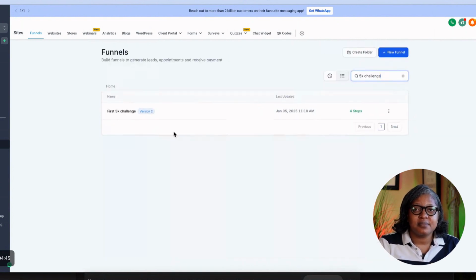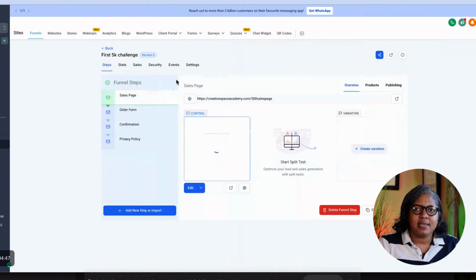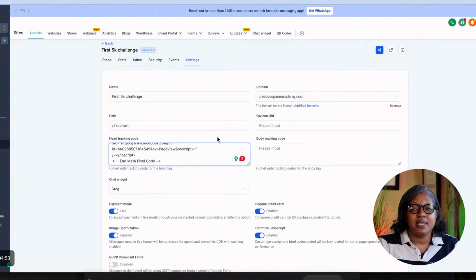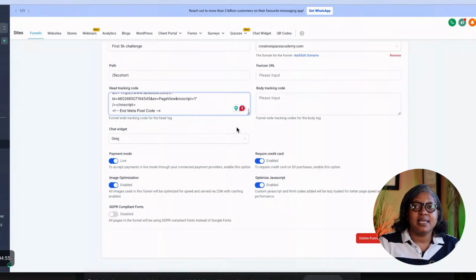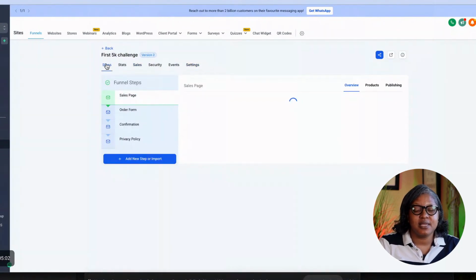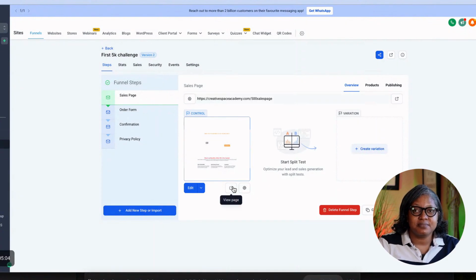Okay, first 5K. Let me go to settings. I don't have anything here, so I'll put this in there, which is perfectly fine. Once I do that, you put it in the head tracking, and you're just going to say save. So anytime somebody comes to this particular funnel, it's going to be tracking the events.